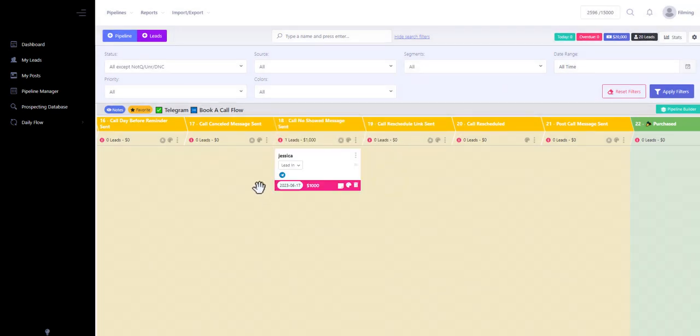Just like the call cancel message sent stage, there are 2 scenarios for the call no-show message sent stage. The first one is if a prospect rebooks their call on their own.